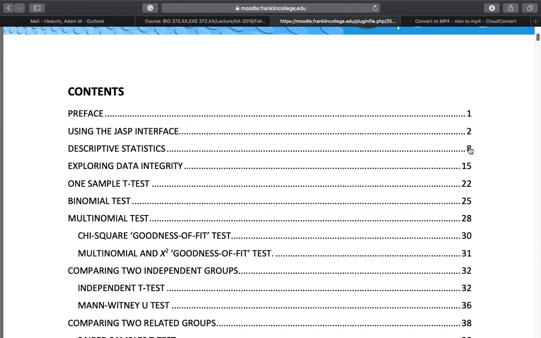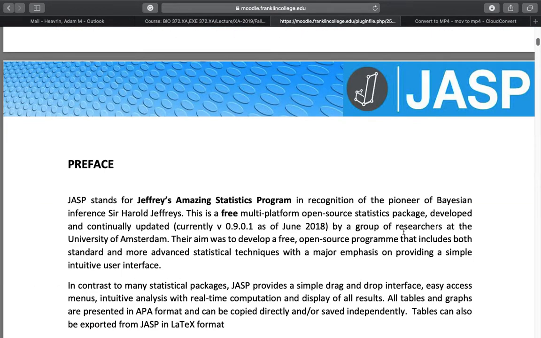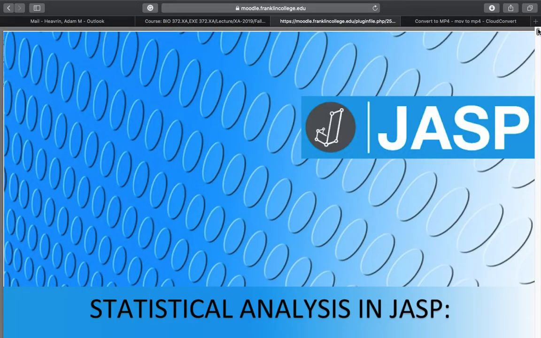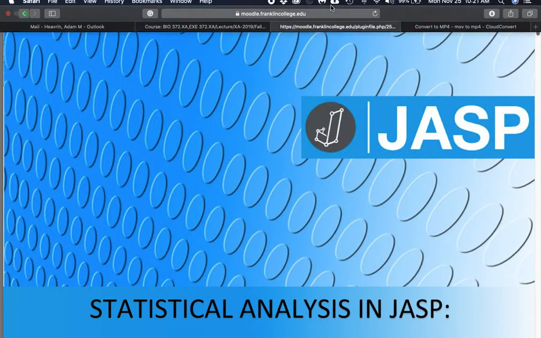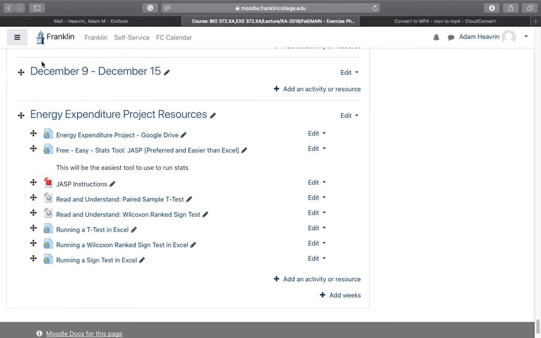You also are going to need to run descriptive statistics to give us an idea of the participants. That's on page 8, and you can look at that, and it'll tell you how to run those. You can also run descriptive statistics on your test data too. I'll show you how to do that in just a second. But this is the instruction manual. We'll flip back to Moodle, and that can really help you out.